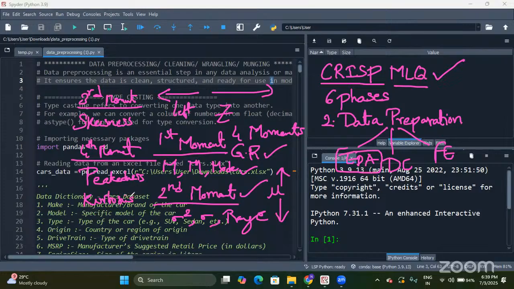Kurtosis is also of three types: positive kurtosis, negative kurtosis, and no kurtosis. When we say positive kurtosis, that means we get a tall peak, a sharp peak with long tails. When I say negative kurtosis, you'll observe a wide peak. Instead of data being concentrated at one single point, the data gets spread. Right. So these are the points that we have discussed coming to moments, 4 moments.